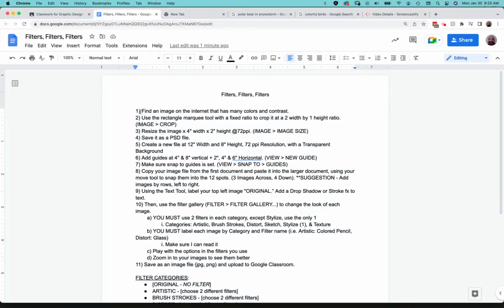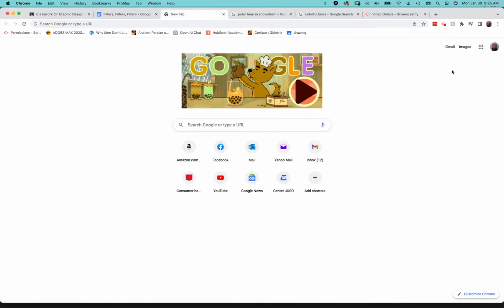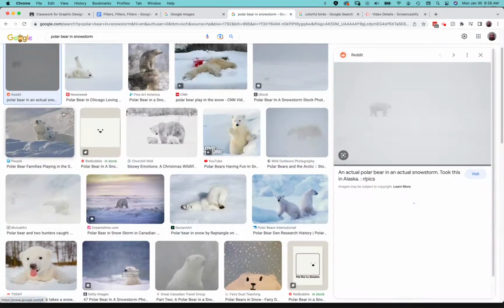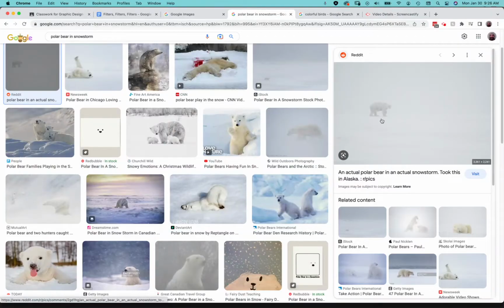The first thing to do is find an image that has many colors and contrast. So open up a new tab, click on images, and search for something that you would like to work with. Now, when thinking about it, we don't want to use anything like a polar bear in a snowstorm. That does not have a lot of colors. It does not have a lot of contrast.